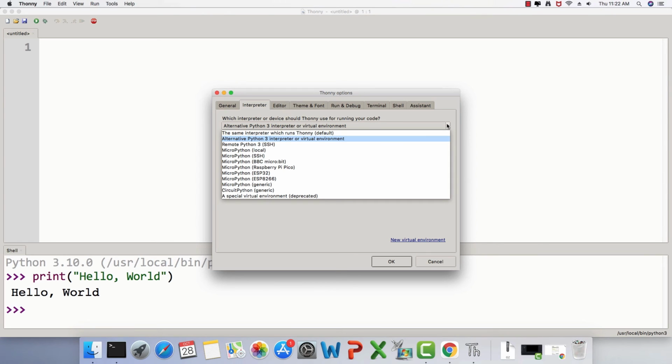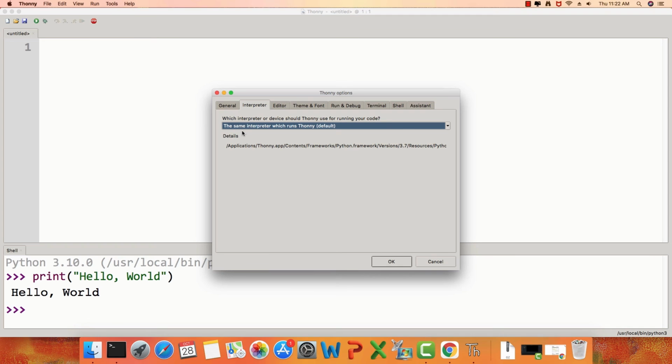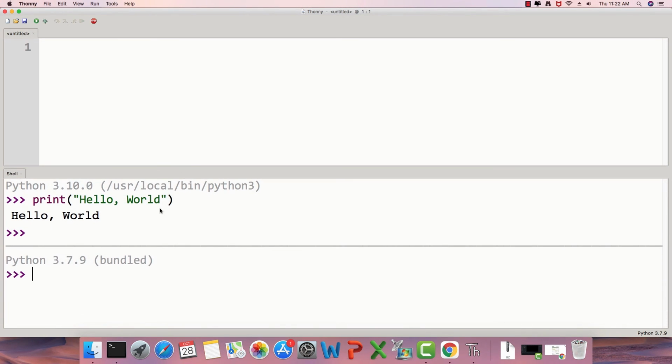So here you can set the interpreter. It happens many times that your Mac OS has got multiple instances of Python. So in that case, you can choose the instance of Python that you want to associate with your Thonny editor. By default, the setting is going to be the same interpreter which runs Thonny by default. Okay, and if I say OK, the interpreter that runs Thonny by default is Python 3.7.9.